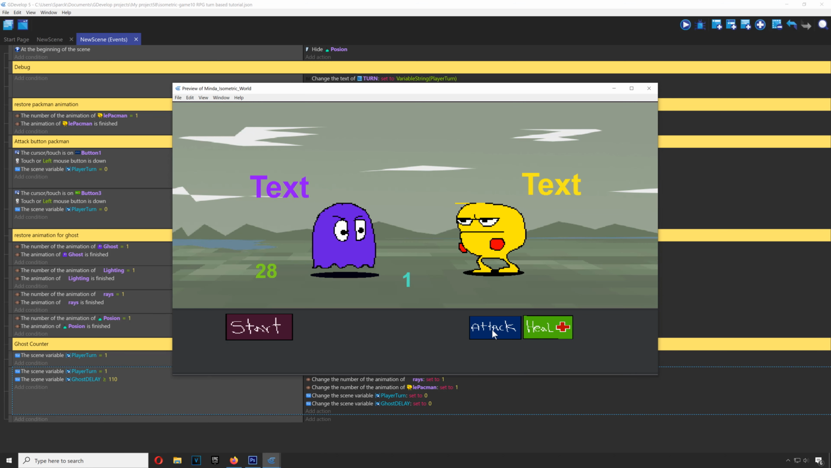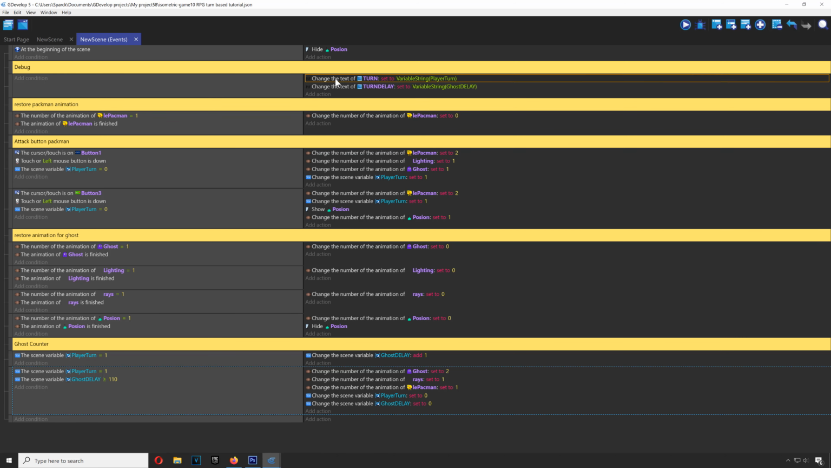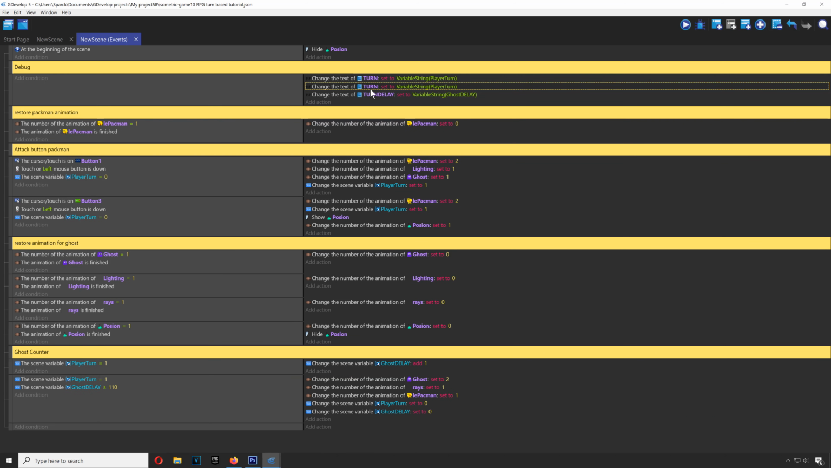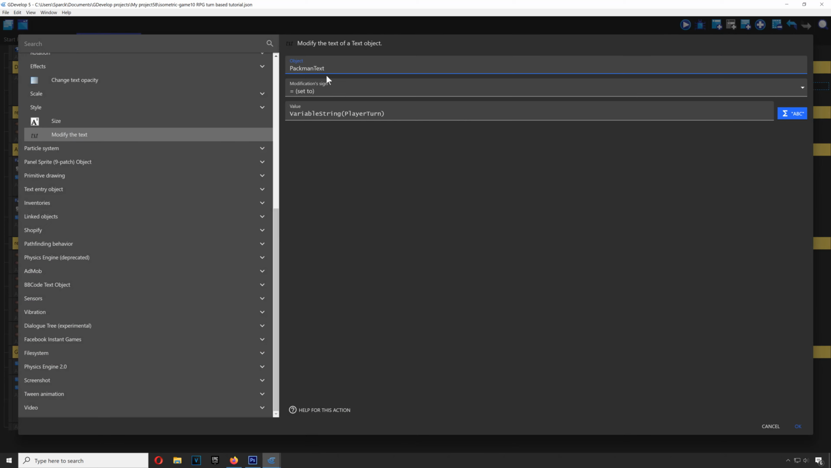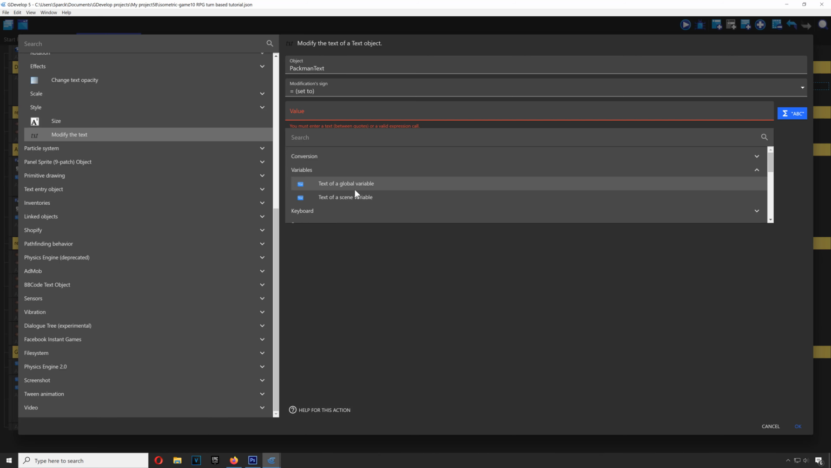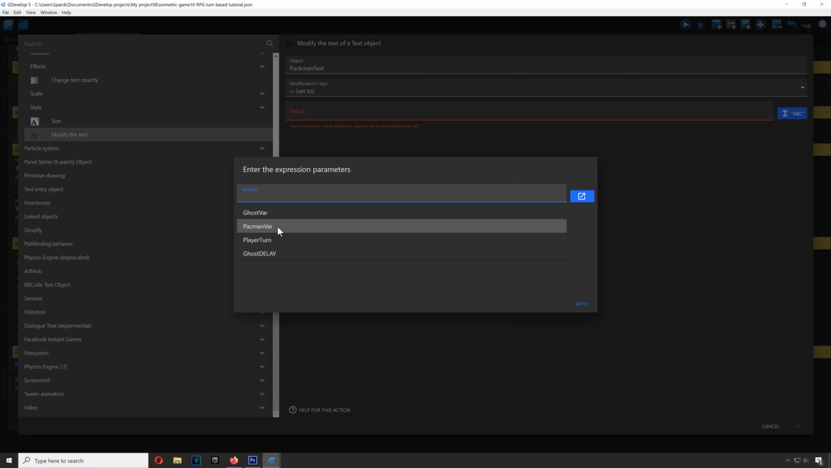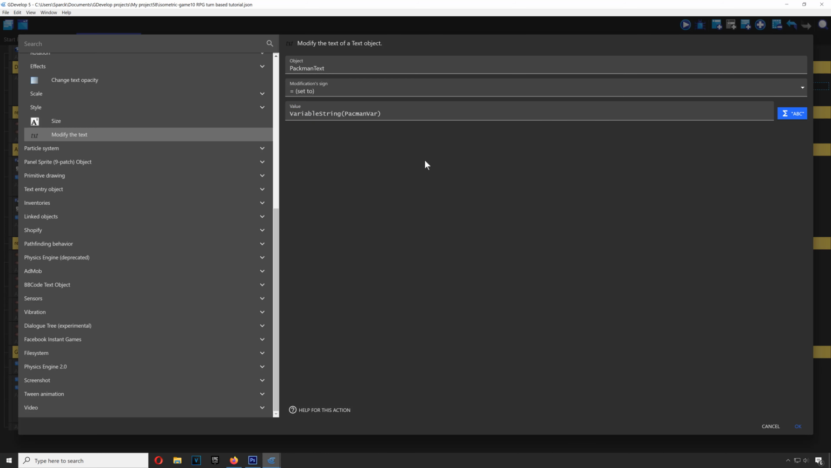So do a heal. Okay, attack again. Now let's do the health. So let me display the variable. Okay, just copy and paste this, and this will be the Pac-Man text. It's going to display the Pac-Man health. Should call it health. It will be Pac-Man var. Should have just called it health, but anyways.